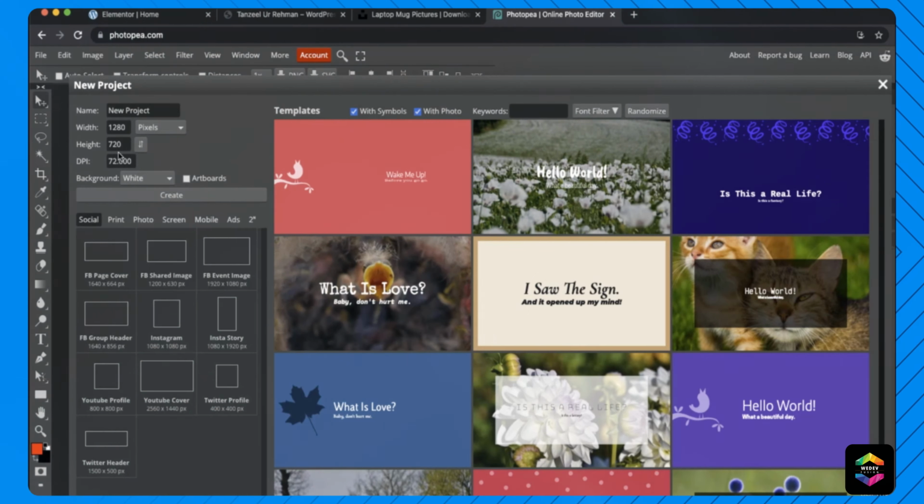But 1920 by 1080 pixels would be much bigger in size, and it would cost your server much more speed. So what I would recommend is to just set this to 1280 by 720, and then hit create. In the project name, you can just set this to cover image for home. All right, and now you can hit create.